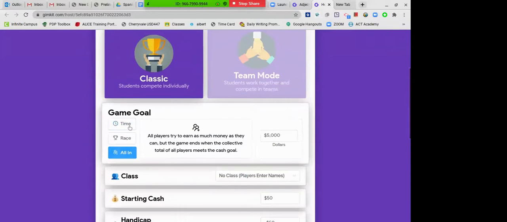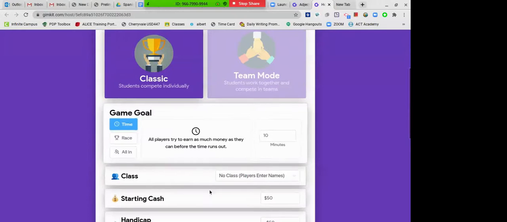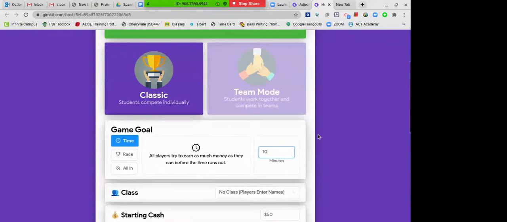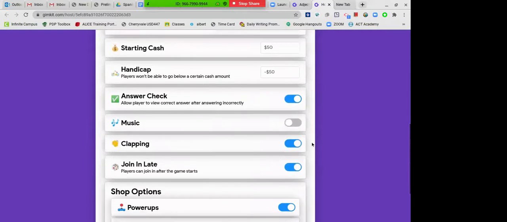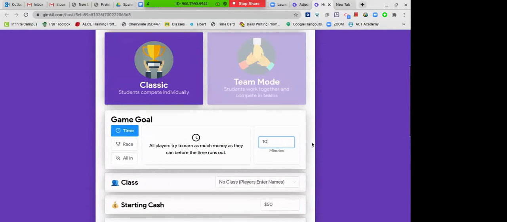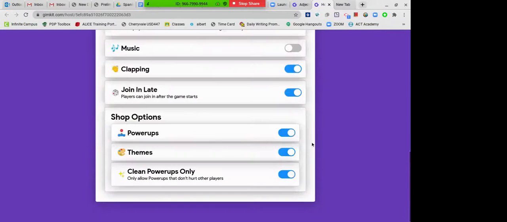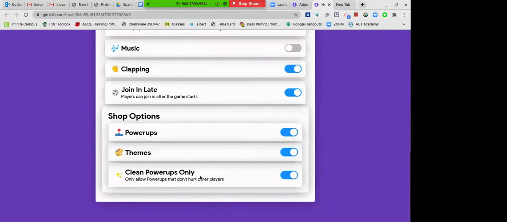There are 3 different game types. Right now we're going to run the timed game, and I'm going to run this at 10 minutes. So what's going to happen is you guys are going to compete against each other. At the end of 10 minutes, whoever has built up the most money wins the game. Okay? I'm going to turn off clean power-ups only.